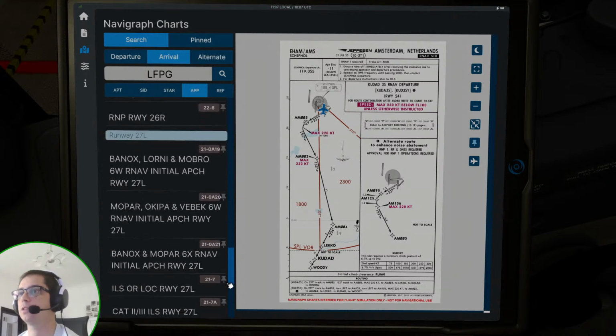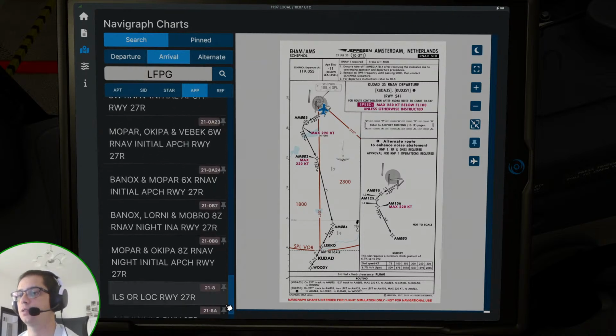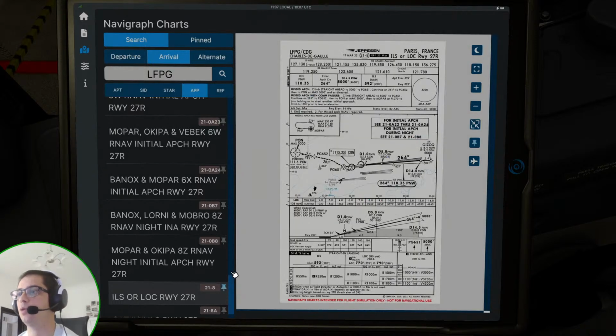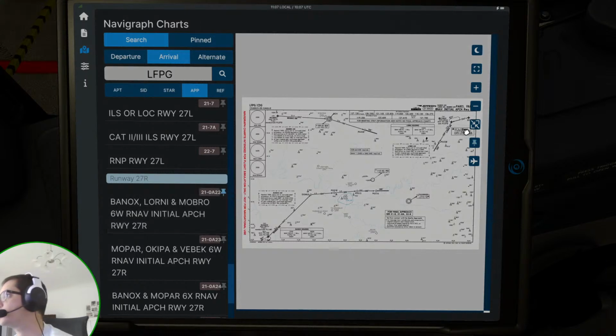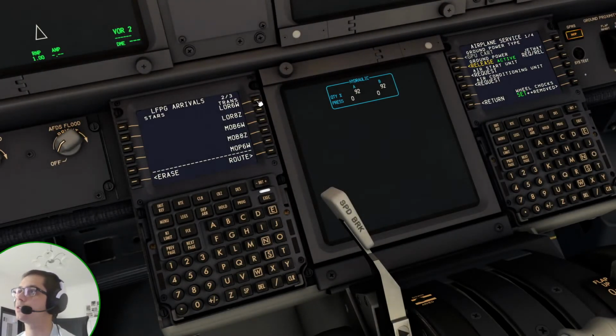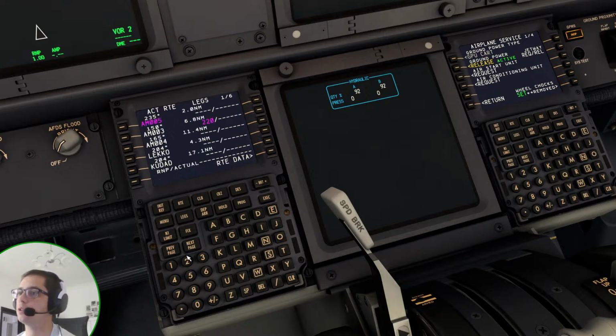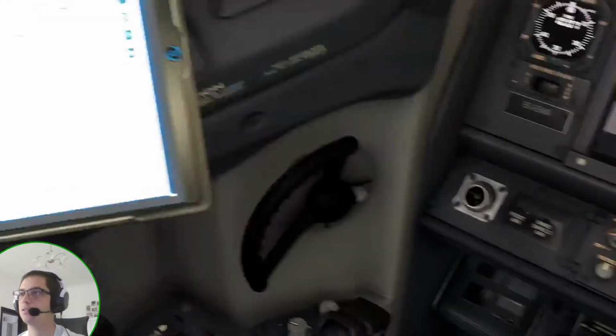Runway 27 right. We go the ILS. I have to pin this one, and the approach I have to pin, which is Lorny 6 Whiskey. Okay, now it's there. So Lorny 6 Whiskey makes sense. We execute and we go to the next page and quick check. So these arrivals, Sisga, Quebec, and then Lorny. Why don't we have anything from Quebec?